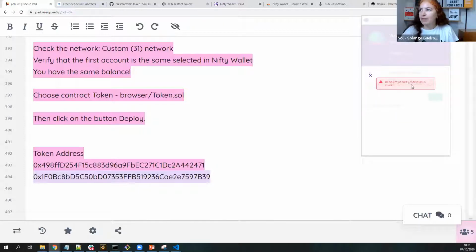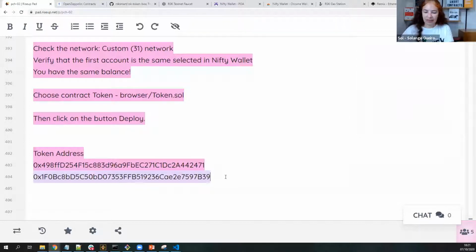I have a problem with the checksum. It can happen when we are using Nifty and we are using a MetaMask address, for example. Yes, because it's MetaMask, I know. I can try a trick to do it for you.